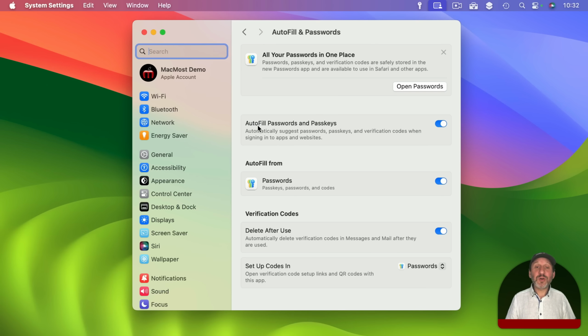You can also turn on autofill passwords and passkeys, and this will affect apps as well as websites. Of course, developers can create apps that allow you to use the Passwords app to fill in the password there. So passwords aren't just something for the browser. They're also things that you can use in apps. You've got a setting for using passkeys, passwords, and codes to autofill forms. So you can turn that off if you want.